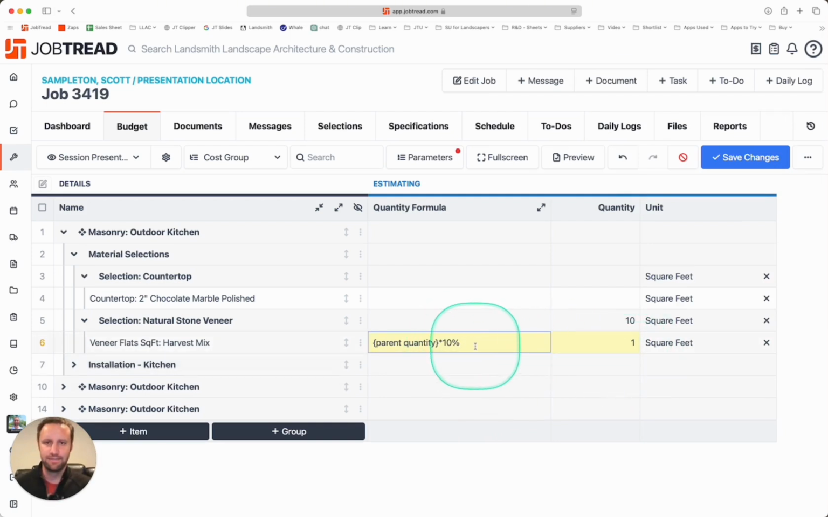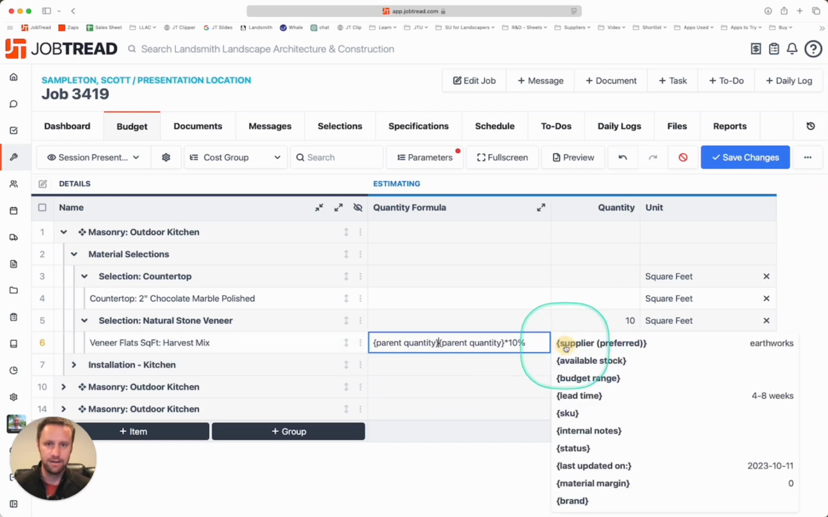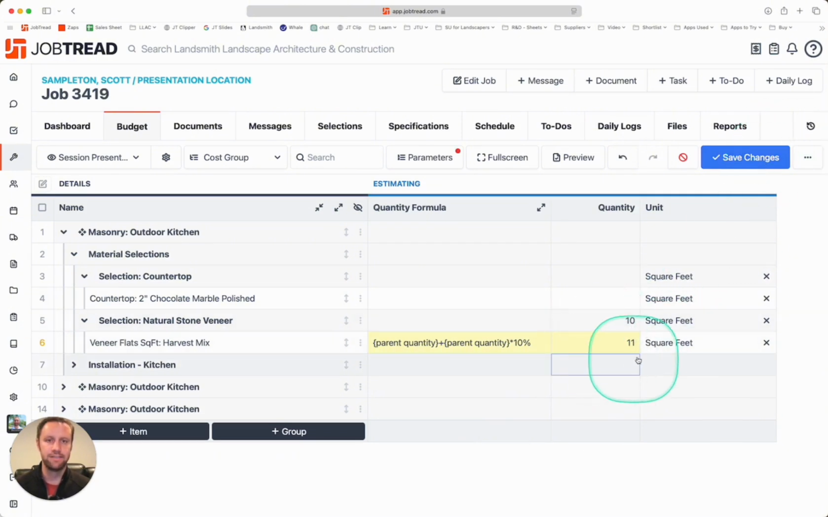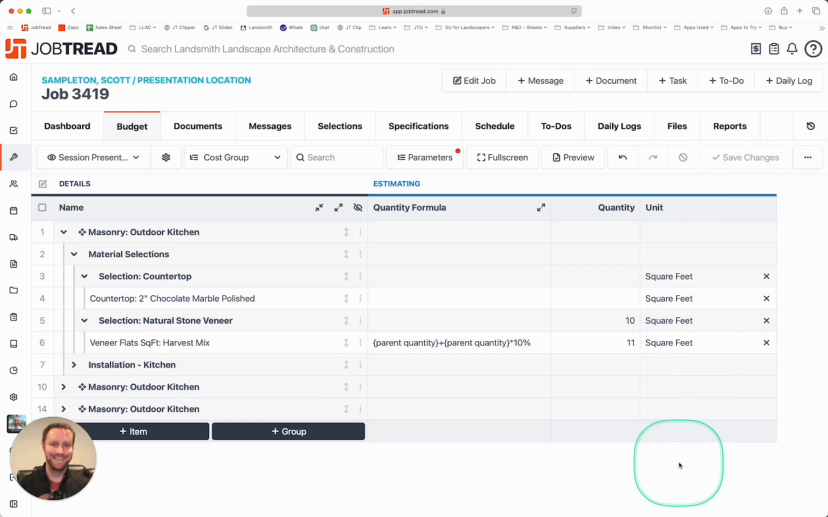Now we want to take that percentage and add it to that existing 10. So for ease of visibility, we're going to put the parent quantity plus the parent quantity times 10%. And that's going to give us our number of 11. Now, some of you may be thinking, Scott, we could easily just take the parent quantity and multiply it times 1.1, and that's going to give us our 10% overage, and it's going to make this formula look smaller. And I'd agree with you. It would make the formula seem simpler.